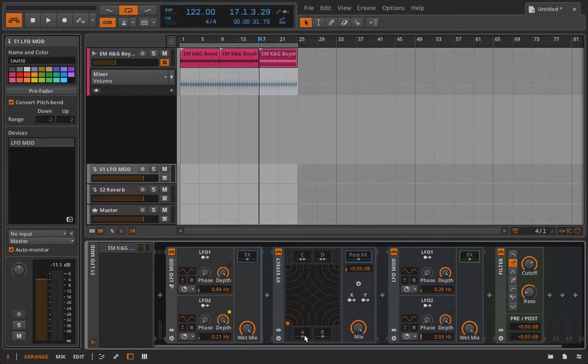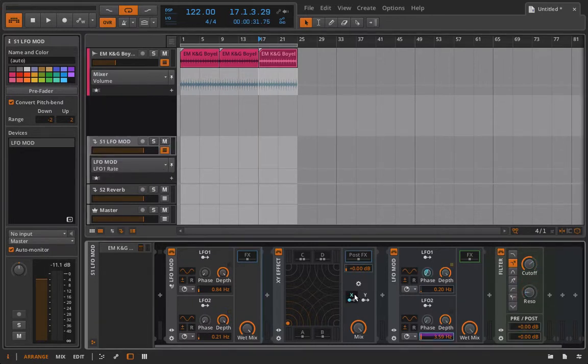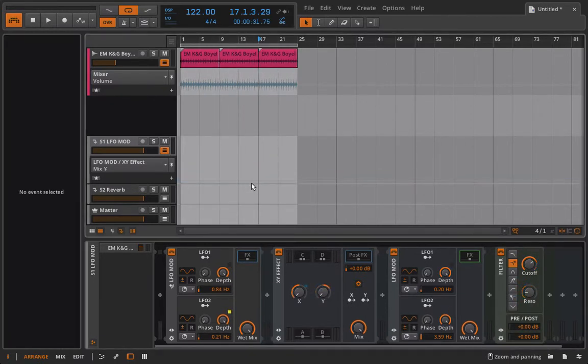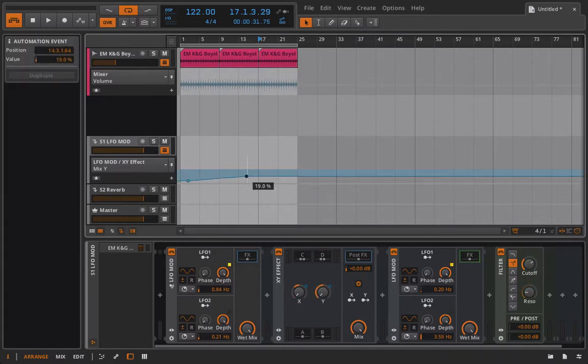It doesn't just have to be going and doing it in real time. We could hypothetically, I believe, set this X location, and we could also set the Y location if we wanted to do that inside of automation.